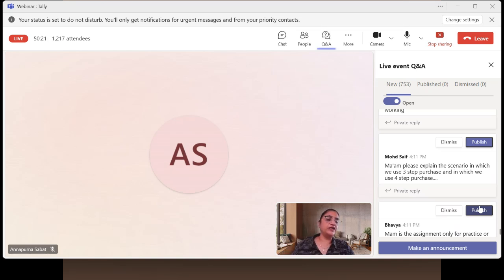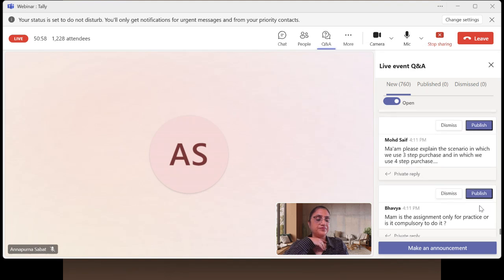Mohammed, please try to understand the 3-step and 4-step. There are 2-step, 3-step, or 4-step kinds of purchases. 2-step is just make a bill, make the payment. Then 3-step: make the purchase order, then generate the bill, make the payment. Then 4-step: make the purchase order, then generate the GRN against that order, then again against the GRN generate the bill and then make the payment. This is 4-step.